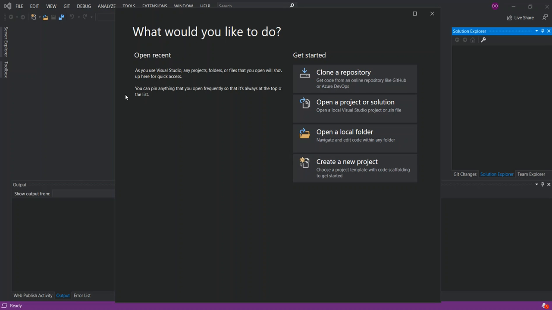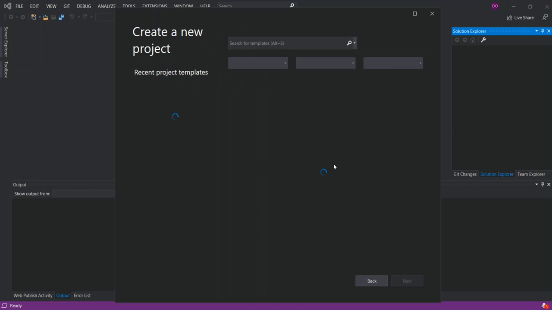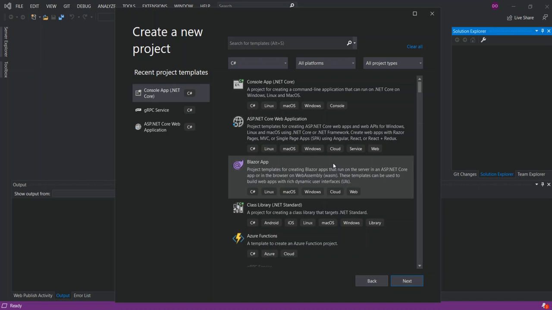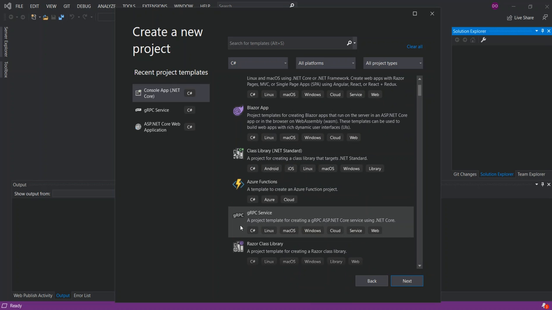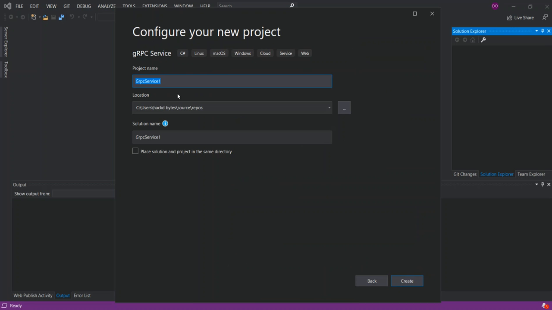As you can see, I've got Visual Studio opened. This is the 2019 version, and I've got the latest update as well. So let's go ahead and start. We start by clicking on create a new project. We're going to create a gRPC service first, so we're basically going to create a server service. We click on this bit here and select gRPC service.